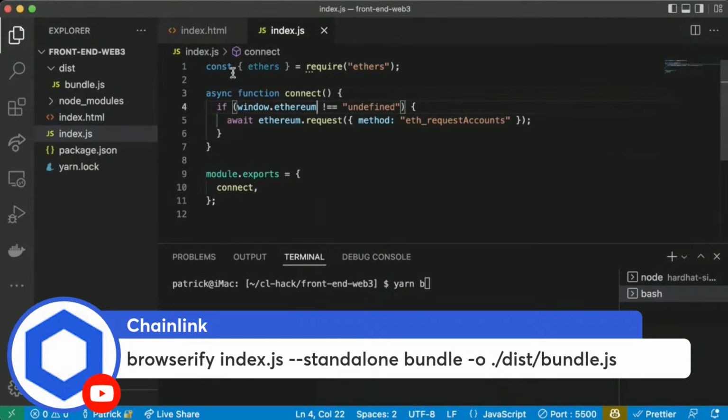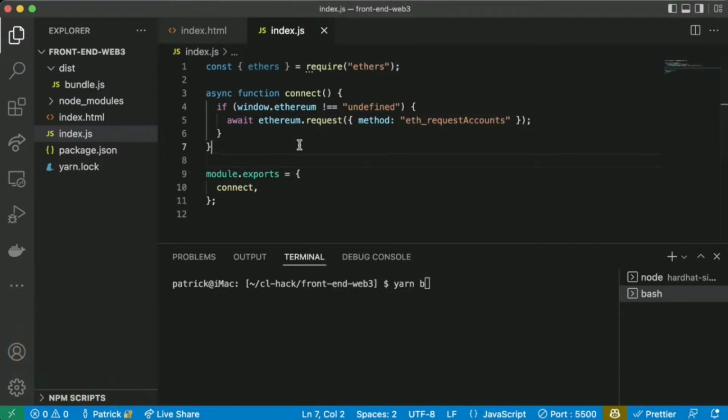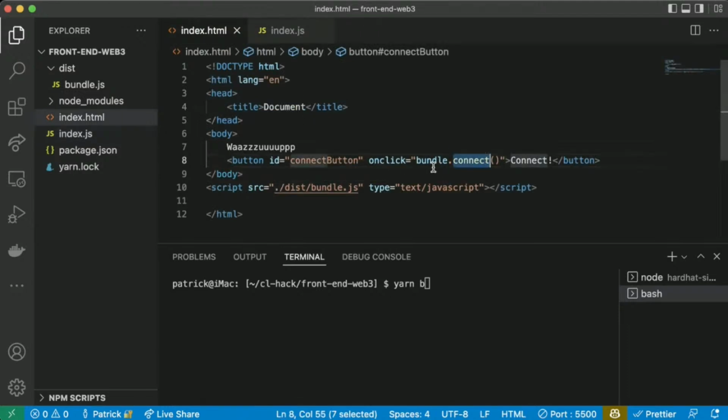So when we're doing this with index.js, we're doing const ethers equals require. Yes, it's gross. Yes, import is better. But again, none of you are going to be writing your code with HTML and JavaScript anyways. You're going to be using React, where we are going to be using imports because standalone, not standable. Thank you for catching my mistake. Yes, standalone. Okay, cool. So now our const is working. We're able to do our connect thing with module.exports and then just grabbing the connect from that bundle that we defined with Browserify.